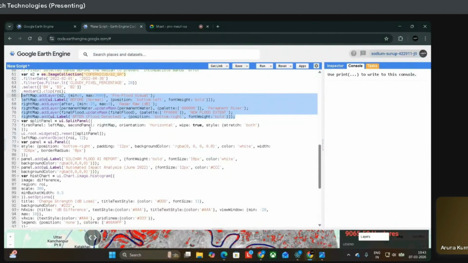Now we start the visual communication. The left map add layer, the first line, you can see the first line. It mainly adds the Sentinel-2 image, and the minimum and maximum values control the display stretch. Then left map add label adds the label for clarity, and then right map add layer shows the post flood radar intensity.